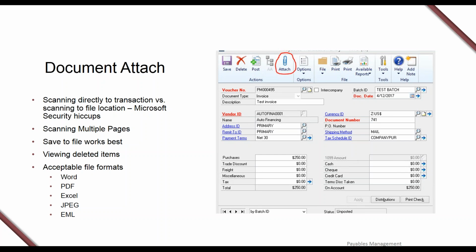So if you have a photocopier that has scanning capabilities, just set that file pathway to scan to file directly to the attachment folder if that's an option for you. There is now the capability of scanning multiple pages, whereas it wasn't available before GP 2016. You had to scan single pages one at a time if you wanted to scan directly. But now in GP 2016, you can scan multiple pages as one document.